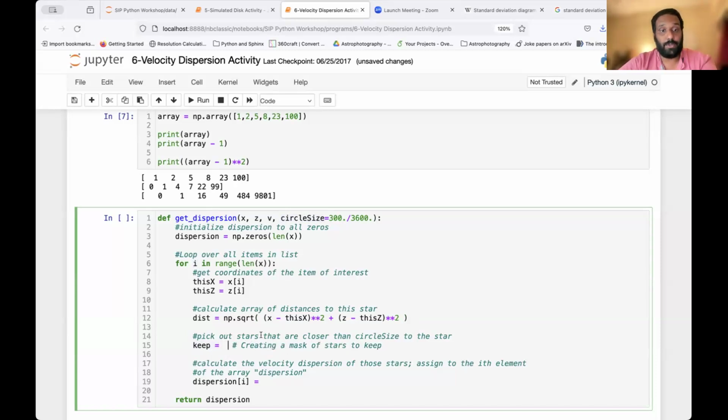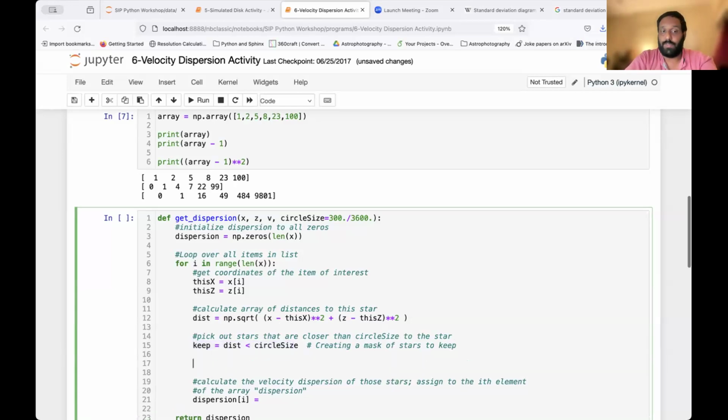I do that by saying I want all stars whose distance is less than circle size. This will return a mask, which is a bunch of true or false values: true if we want to keep the star and false if we want to reject it. Now I can define a new variable, for example velocities to keep, which is just the velocity array with the mask applied to it.